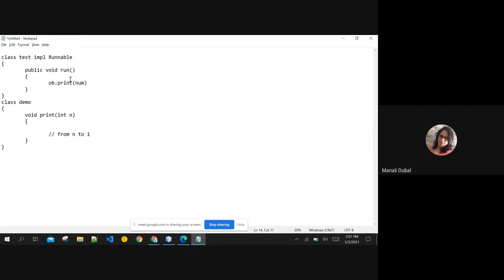One more thing: if you are accessing with multiple threads, then you need to keep this method synchronized, so that if one of the threads is printing 15 to 1, or 10 to 1, or 5 to 1, then at the same time other threads are not allocated CPU. You can make sure of this by adding the synchronized keyword over here, and that is achieved in multi-threading.